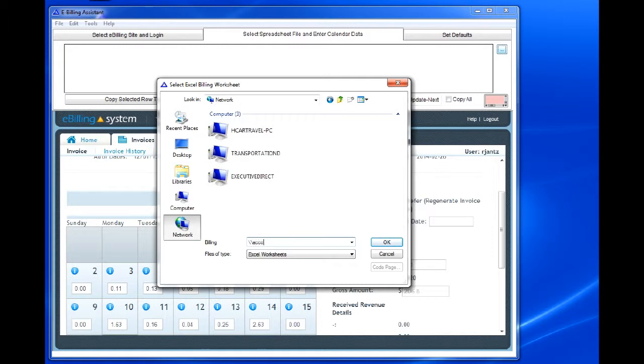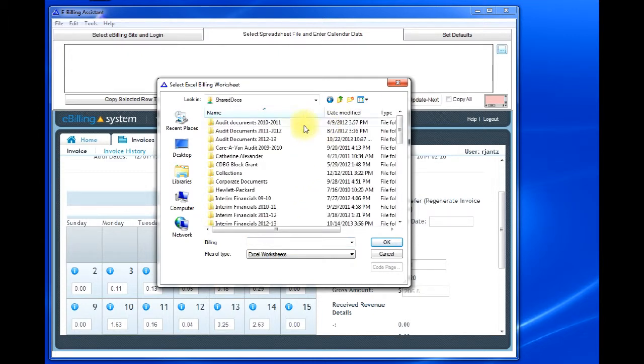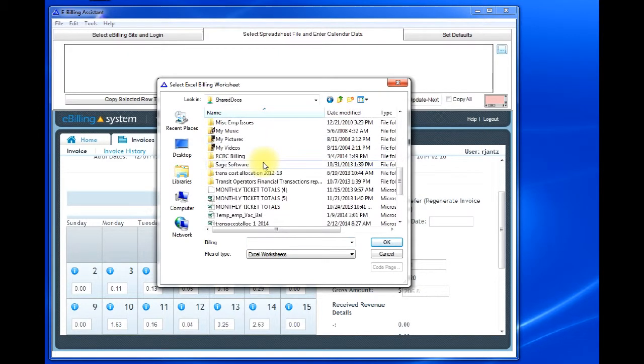Check the program documentation for more information about allowable formats and data layouts. The file doesn't have to be local. In this case, I'm picking a file from our internal network.